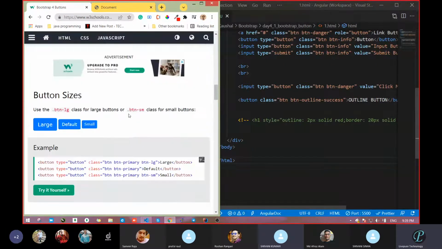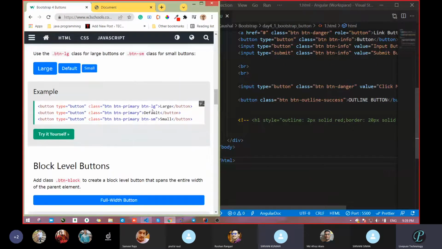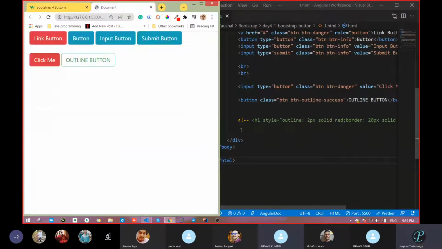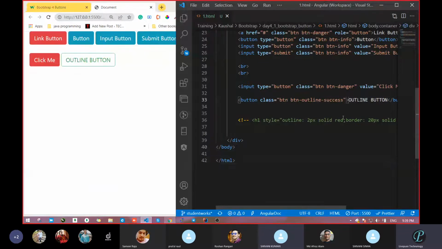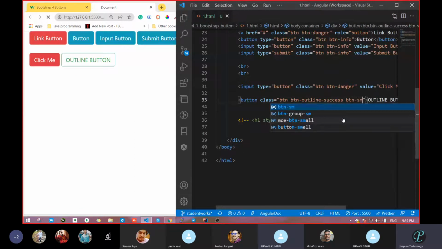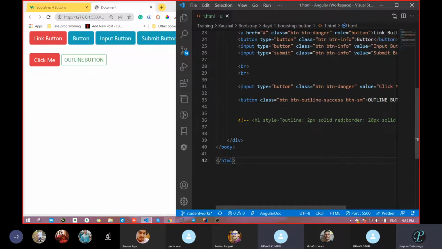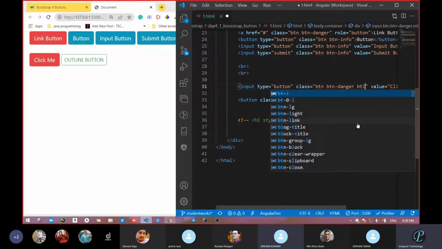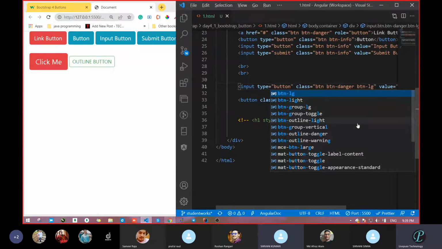Clear? Now come to the button size. There are 3 classes: btn-lg for a large button, normal by default, no need for that, and if you want a small one, btn-sm. Okay, so go with that. I want this itself to be a small btn-sm. Save this. See, the button became small. Clear? I want this red one, the click me button, to be large. Pass btn-lg. Let's save and let's see.